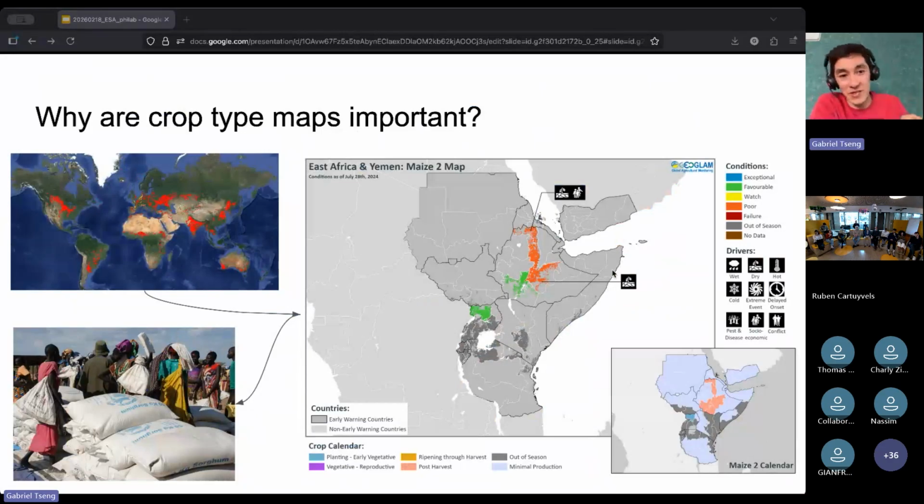Just to quickly motivate this even more: crop maps are the foundational layer for all sorts of other agricultural insights that you might build on top of it. So it's really important for yield estimation, to understand what the total production of food within a region is, what the food security of a region is. And this can really motivate the flow of aid.